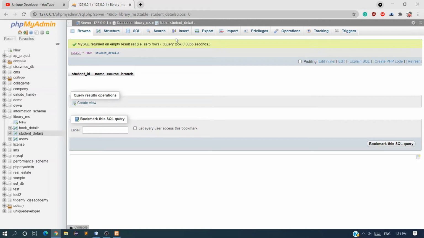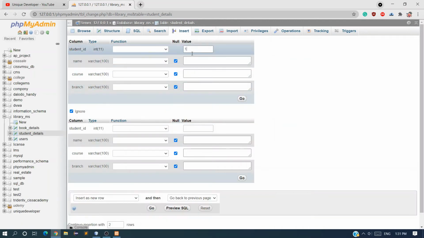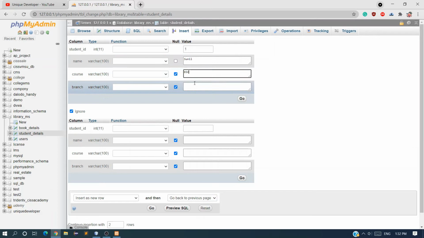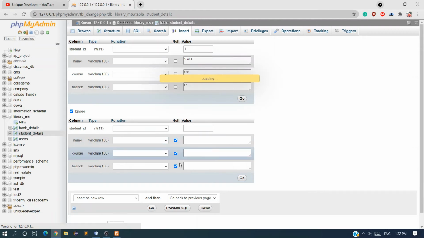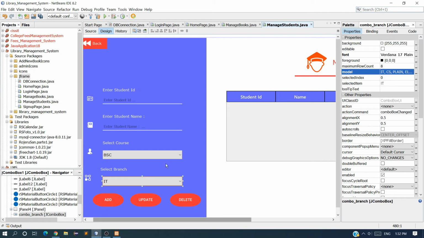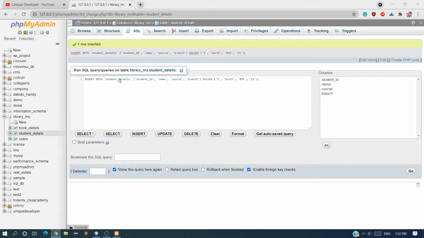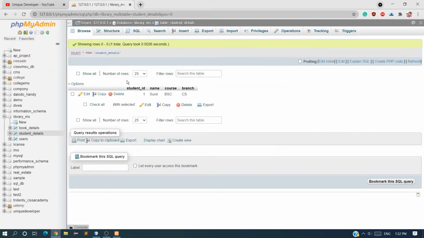Now just enter some dummy data. So one, and I want to enter my name, and course BSc, and branch is CS. Just for demonstration purposes I am doing this. And now we have the data inserted successfully. You can see I have one record in my database.